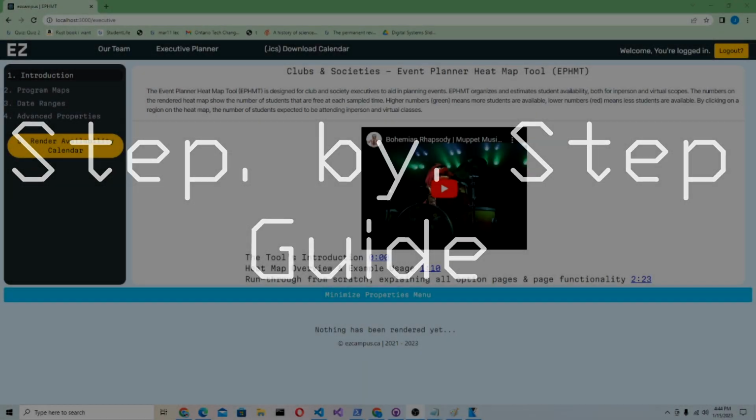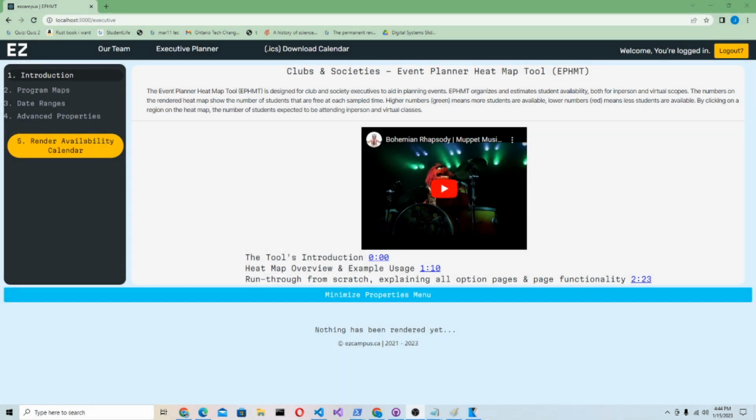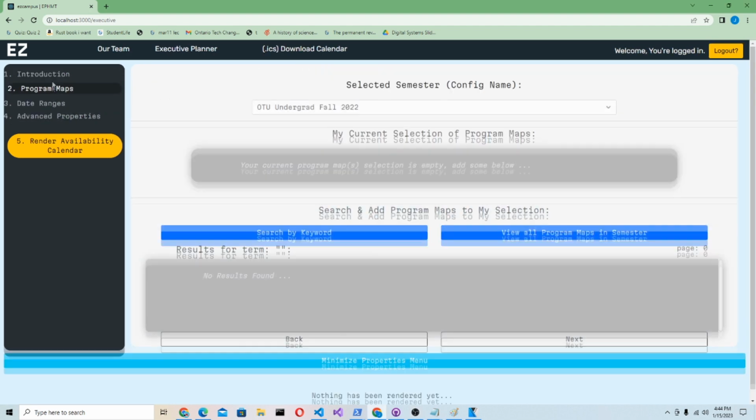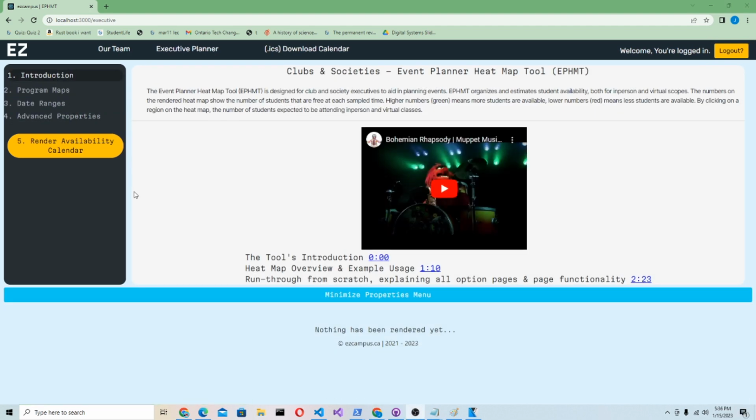Alright guys, now I'm going to take you through a step-by-step guide on how to use the FMT tool. When you go on EZCampus.ca/executive, this is the page you're going to land on, the introduction. The way you navigate through these sections is just by clicking through them. On the introduction page, we have a short description and the video, in which you can go to various sections and also full screen. Say I wanted to go to 1:10 and full screen it.